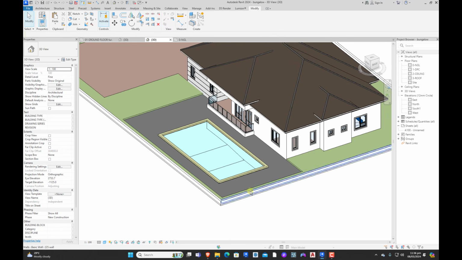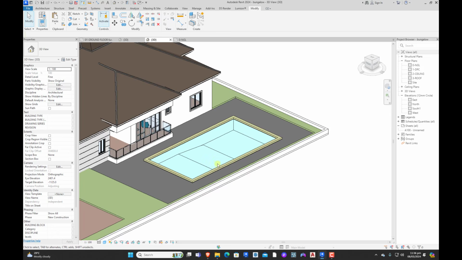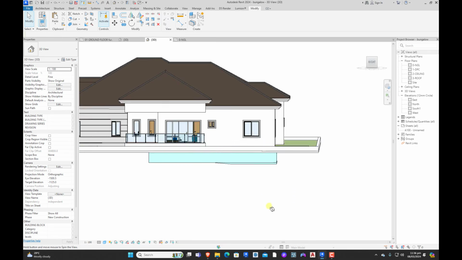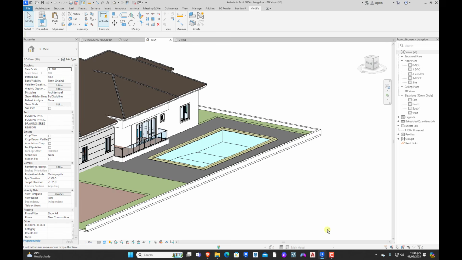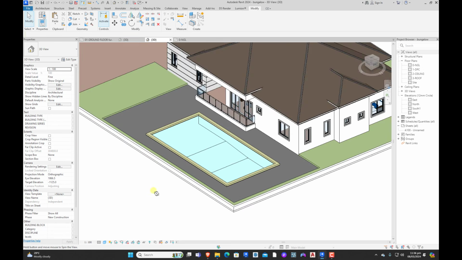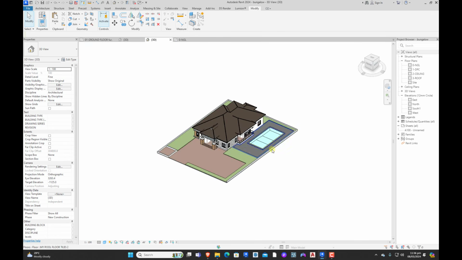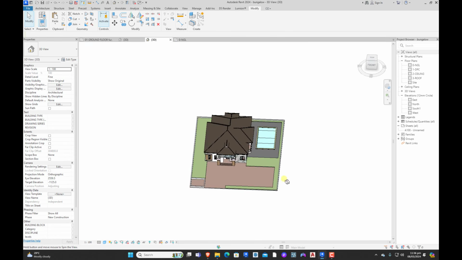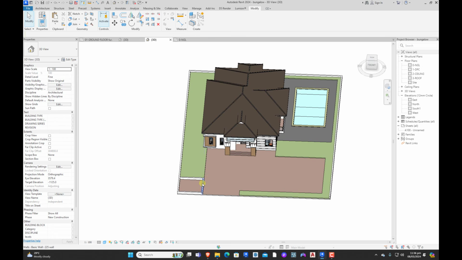Okay, now that's that for the pool. We have successfully created our pool. Now you can see how the pool looks. It's looking nice. It's looking very, very nice. Alright, now the next thing we're going to do is to create our gatehouse, to design the gatehouse.